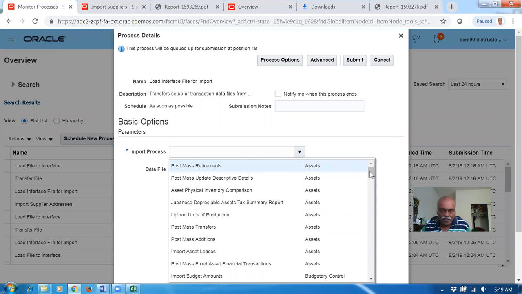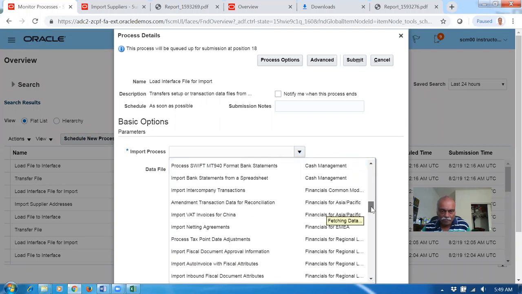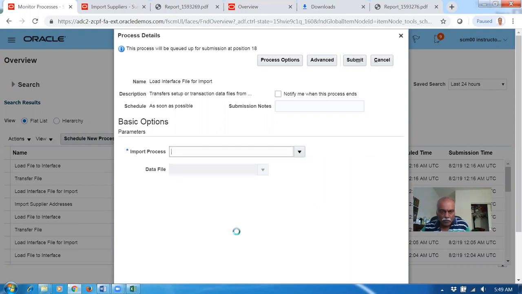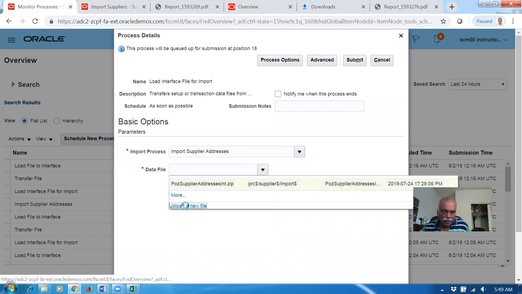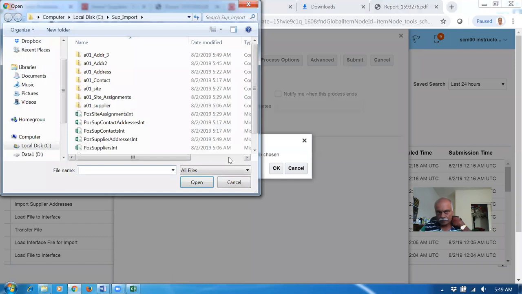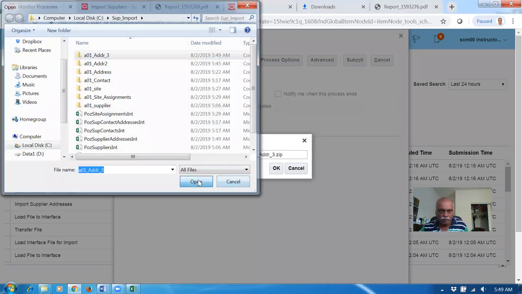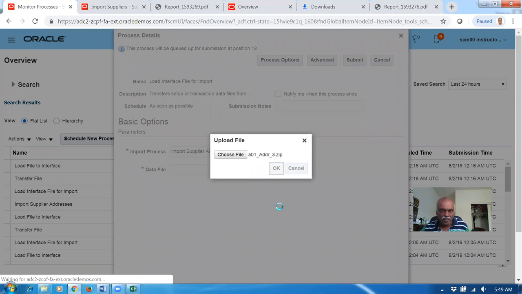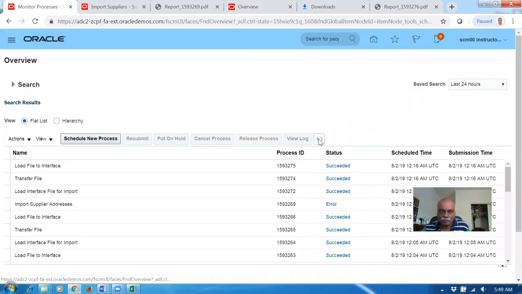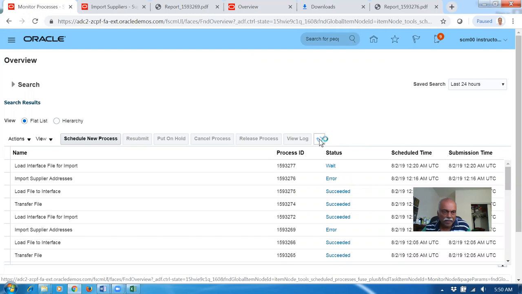Drop it down. Supplier address. I'm going to import supplier address. Import supplier address and bring it there using an update in new point. Which is fine. And then address 3. Again and again fighting it out. So click on submit. It's okay. The three files will be running now.